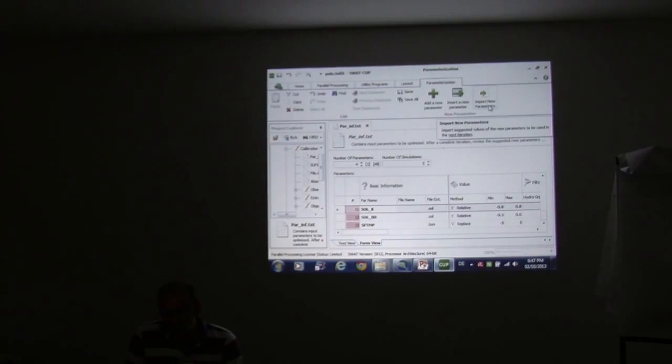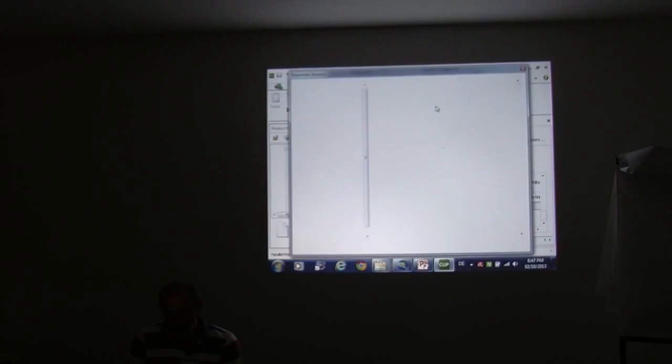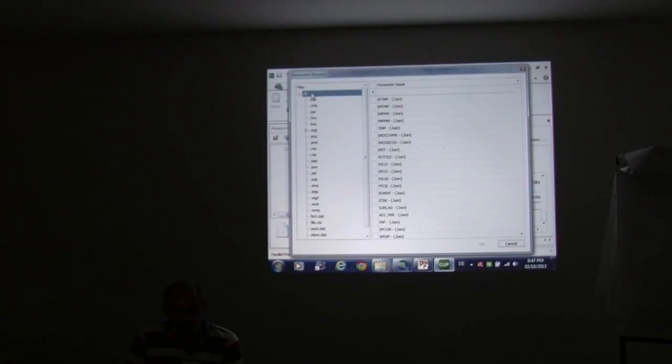Or you could import new parameters. If I say import new parameters, it will import parameters from a parameter file that I will tell you about later. Once you make an iteration, it will suggest new parameter ranges. If you say import, it will just bring those here. So it's just for ease of editing. But let me add a parameter here. So if I say add a new parameter, now it will go here.